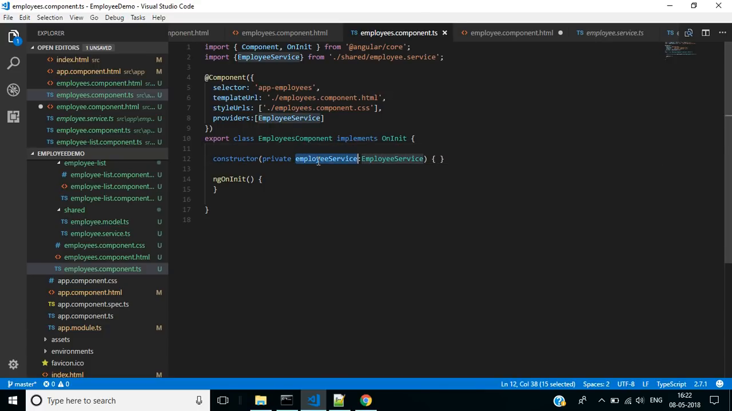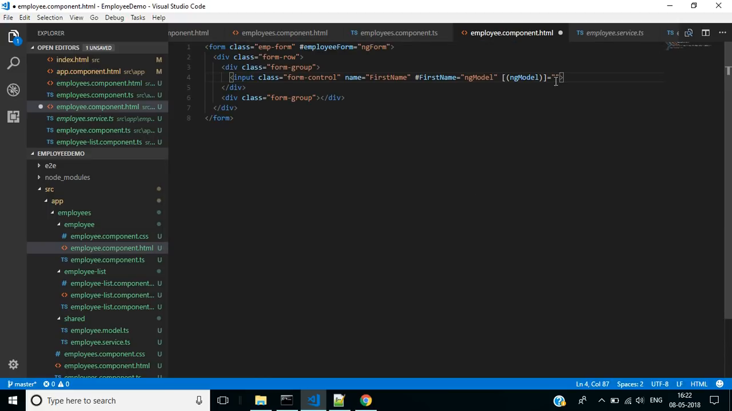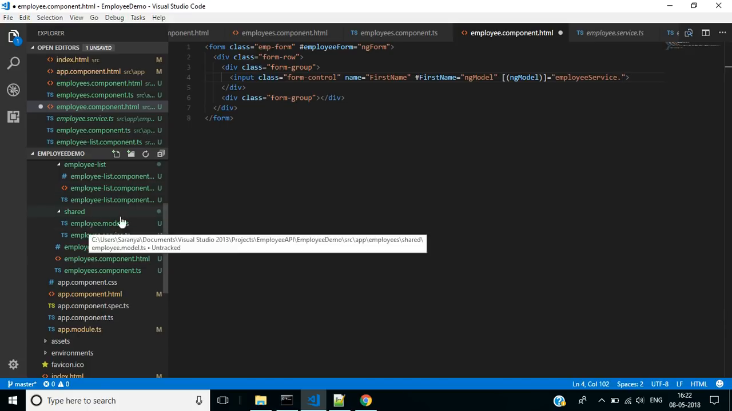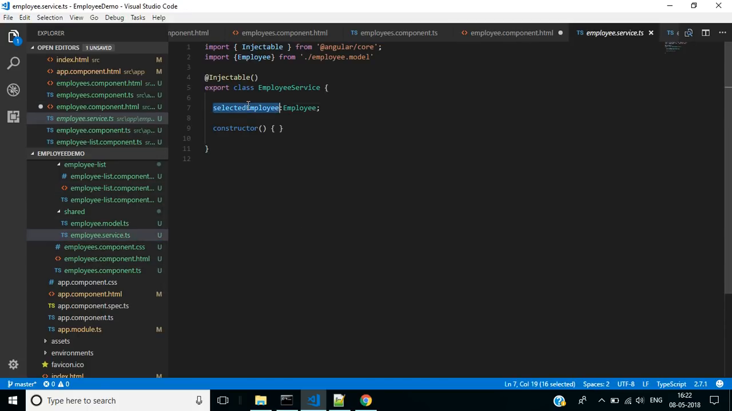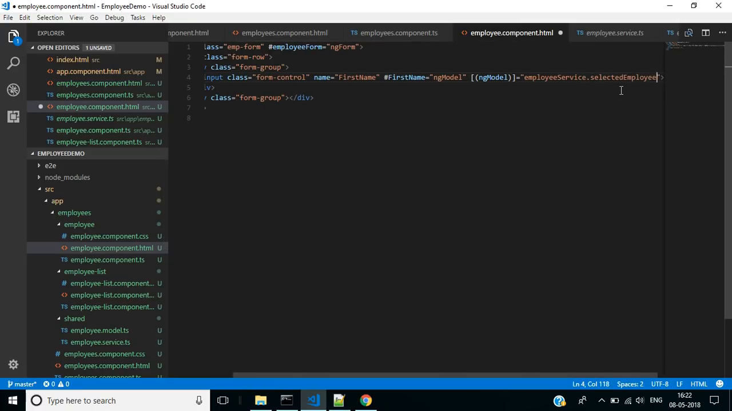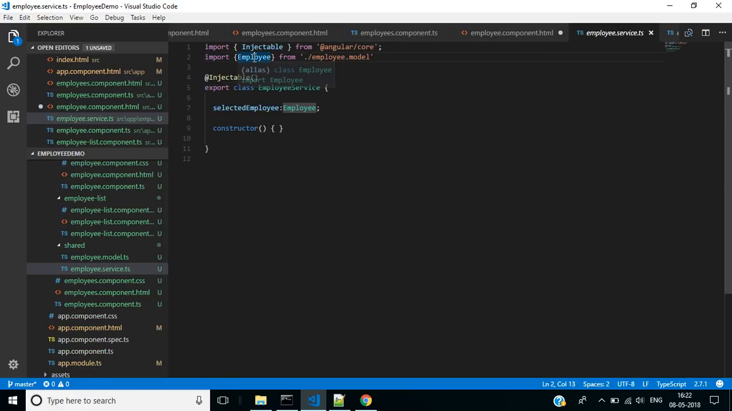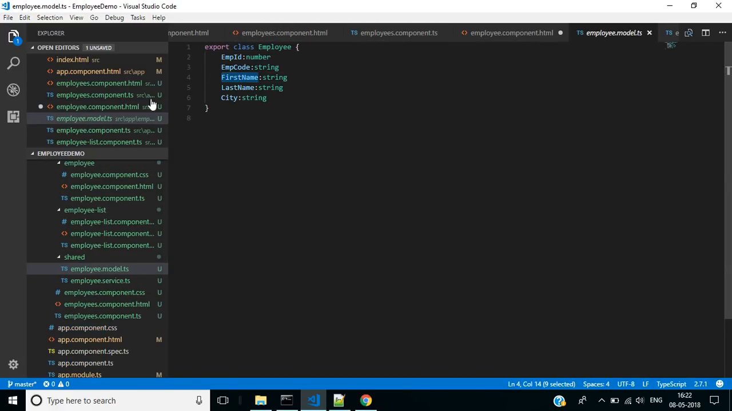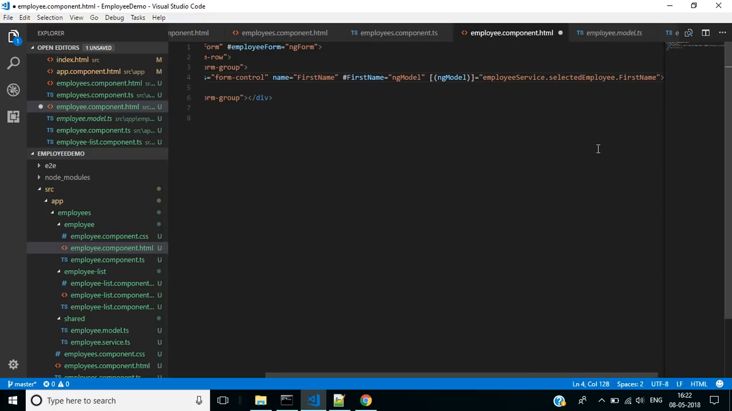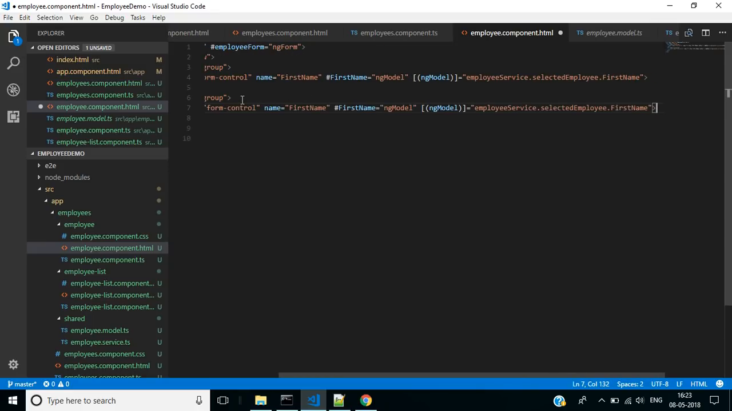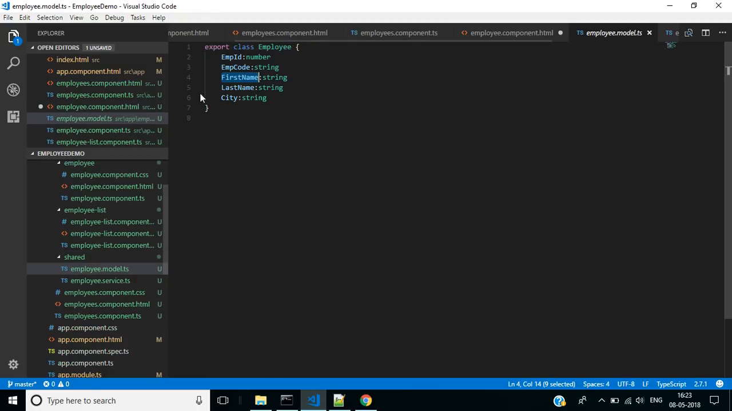So first we have to copy this one, then dot, which is inside the employee service. So that is our selectedEmployee from the employee service. Okay, this one, and then the property name. So here firstName. Okay, so I am just copying this one and pasting into the second div. Here I am changing the firstName to lastName.